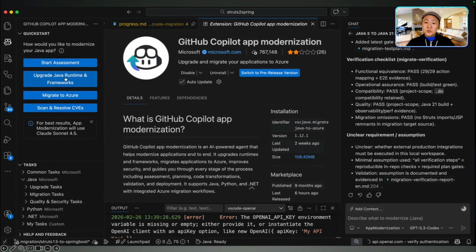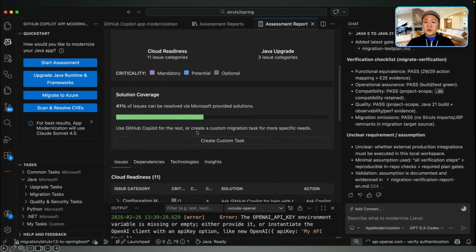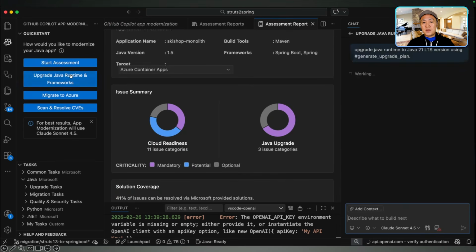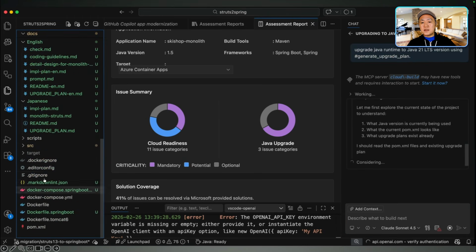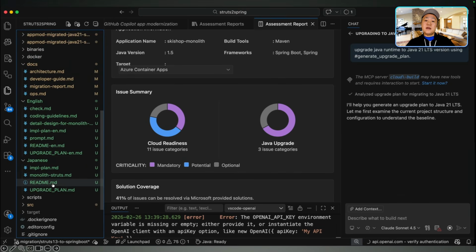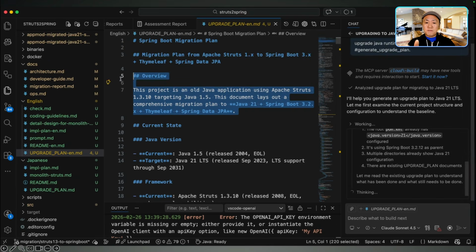With app modernization for Java, you can check the project using the assessment tool, and if you execute the update button, the agent first creates a migration plan from the existing project analysis. And based on the plan, the migration is executed step by step.